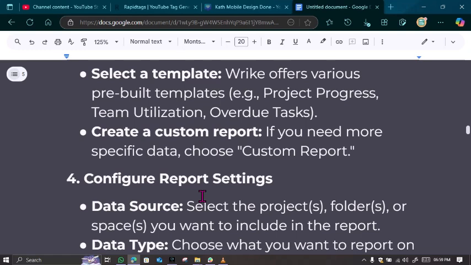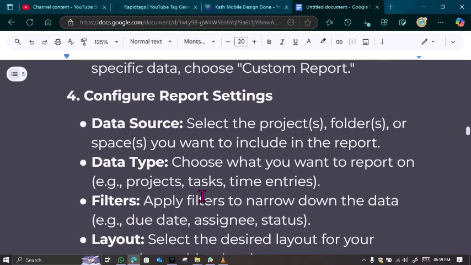You need to select the project or projects, folder or folders, or space or spaces you want to include in the report. That's the data source. Next, you have a data type. You have to choose what you want to report on. It could be the projects, the tasks, or the time entries. Next, you need to apply filters to narrow down the data. For example, due date, assignee, or status. These are examples of filters you can use to narrow down the data.